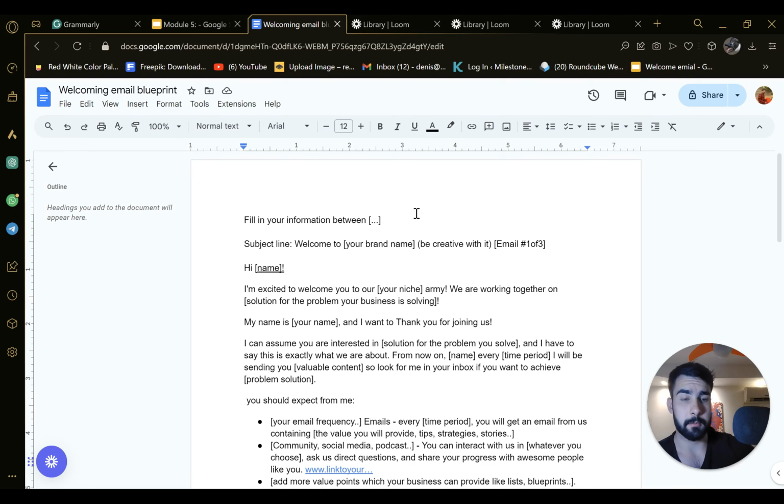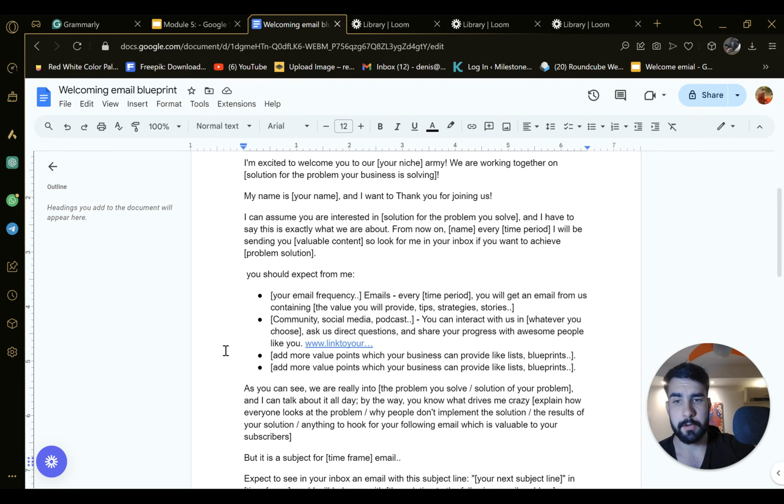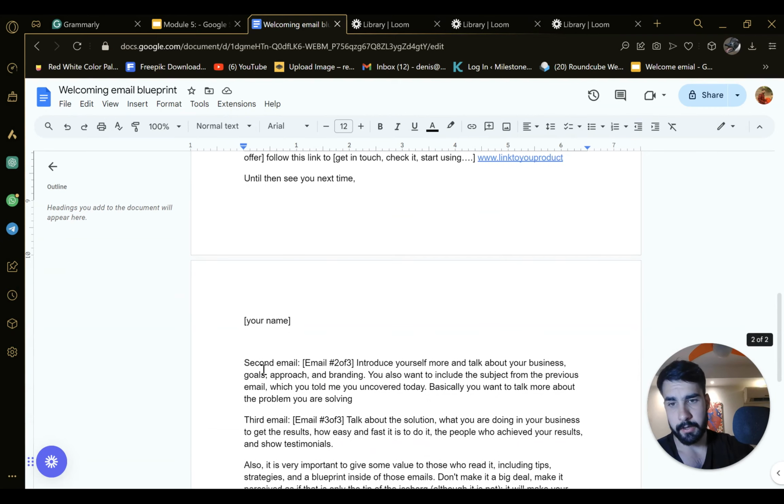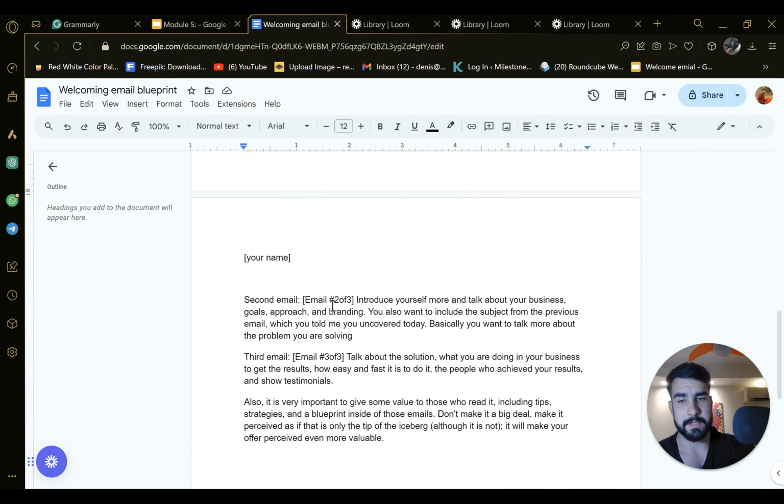As promised, this is my blueprint. Actually, I really don't want to run through all of this because it's pretty straightforward. You just want to fill in your information between those brackets. So it's looking like this. There you have your "what should you expect from me" points, like your frequency, your community, social media. You can add your lead magnets here, whatever. And in the end, I've got some tips for your second and third email. So it should be really easy to fill in all of this information and just follow its instructions.